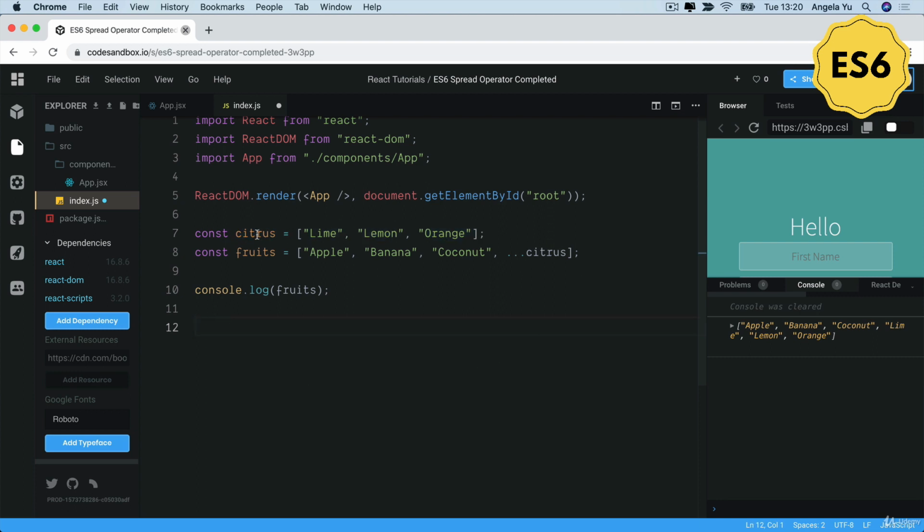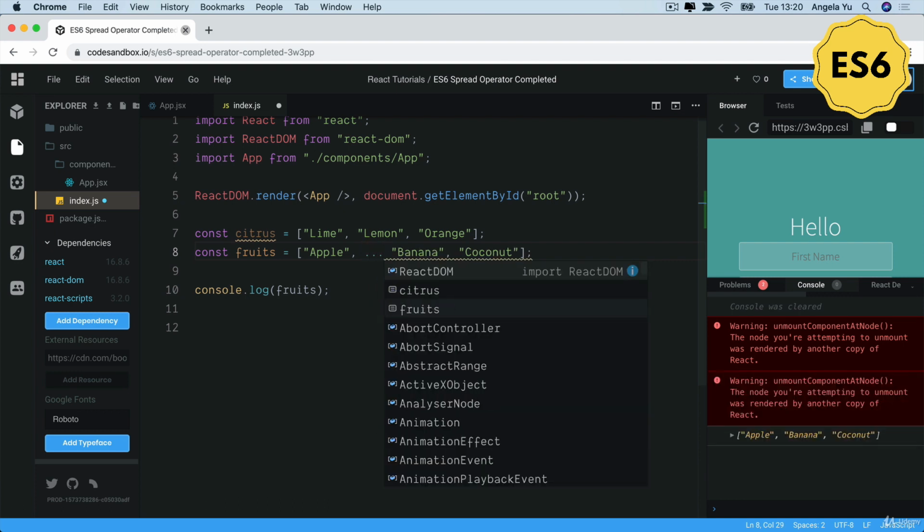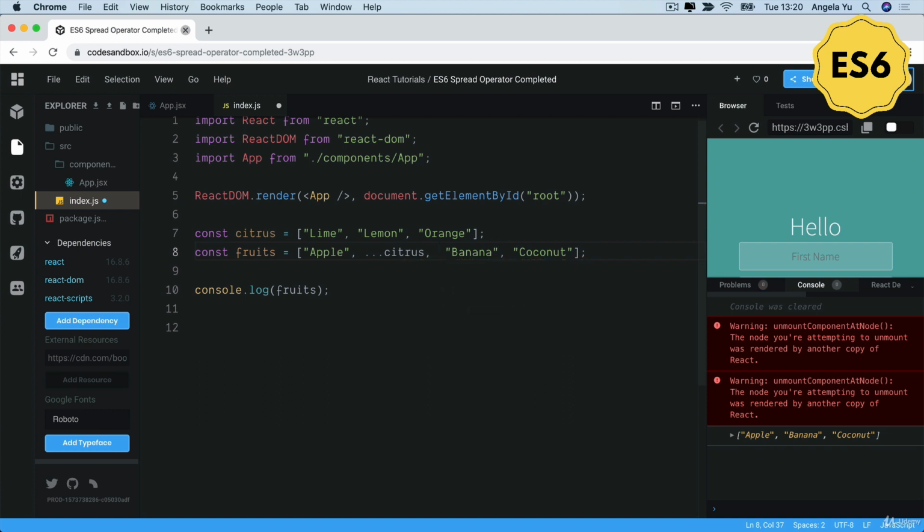And what it did is it took the citrus array, expanded it or spread it into individual items, and added each of those items into this position where I specified citrus. Now you can of course change the position. So if you wanted apple to be the first item and then you wanted to insert the citrus array, then you can do it like this. And now when it gets printed, you can see lime, lemon, and orange now goes after apple and before banana.